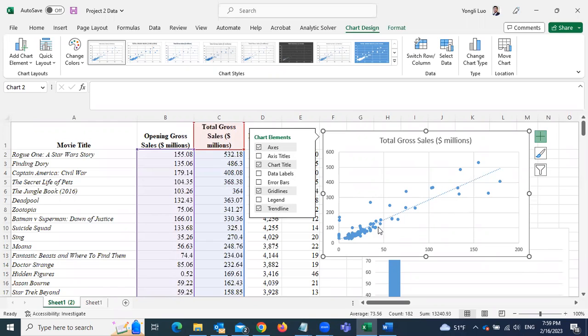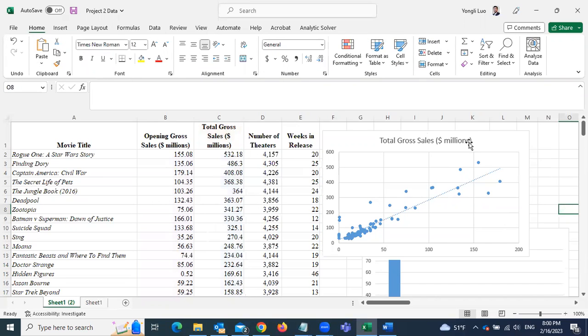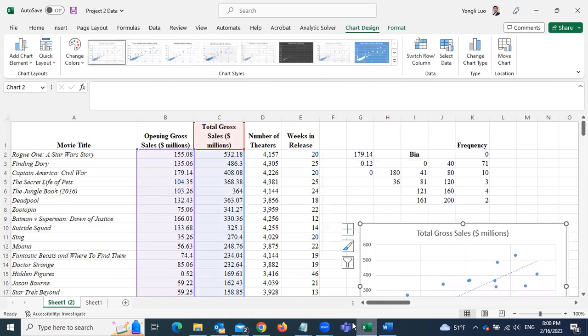So you can see the trend line is a straight line, and they have a positive relation between the total gross sales and the opening gross sales. Okay, so we can discuss that the opening gross sales has a positive relationship with the total gross sales, as shown in this trend line. Okay, so we're going to move this chart somewhere here.